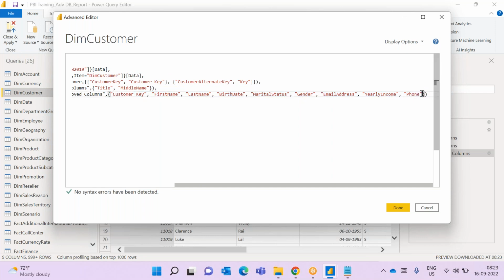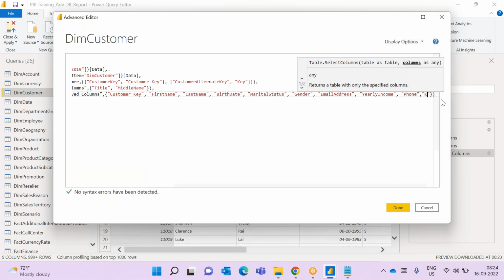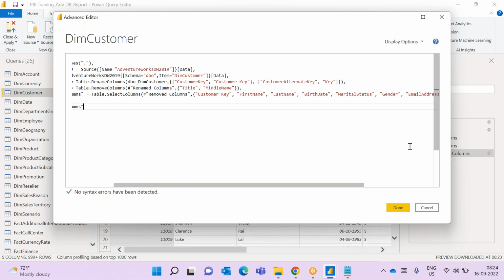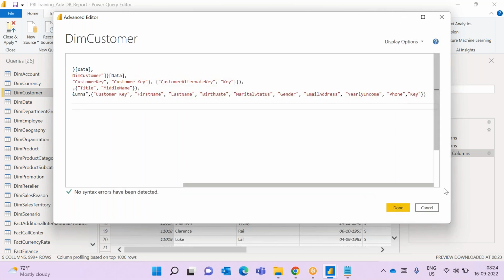Maybe, just for example purposes, I have a key. I'll enter it in the same way, like a key, and click done.